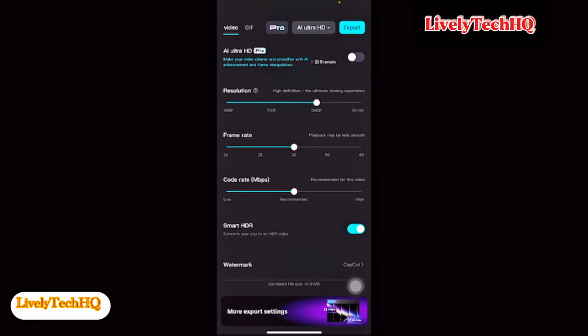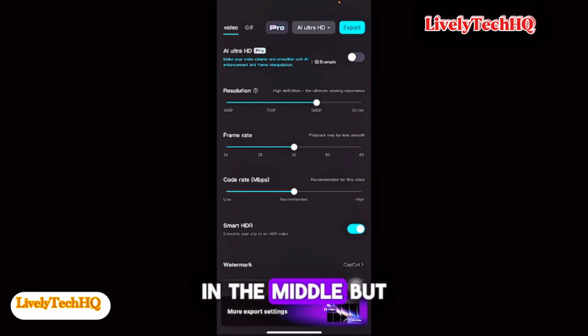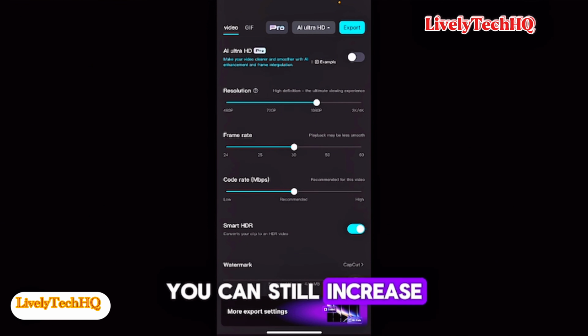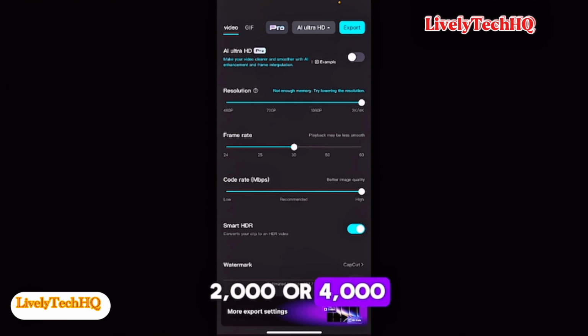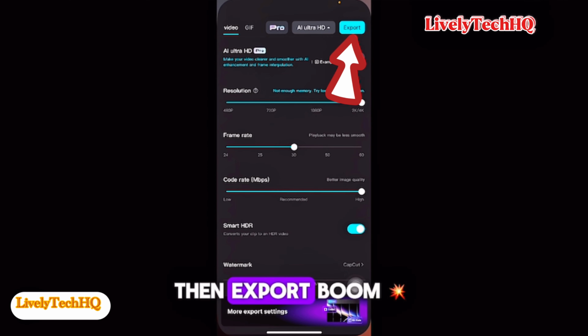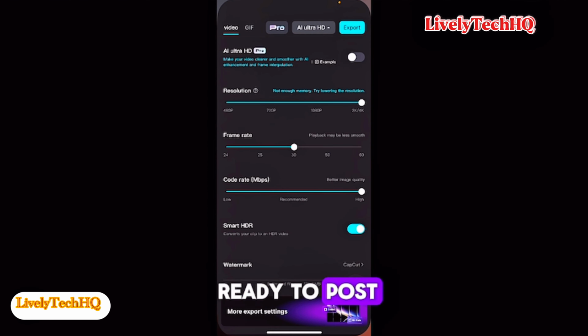Then you increase your bitrate to the recommended in the middle. But if you still want, you can increase it to any length you want, or increase this to 2000 or 4000. Then export. Boom, your captioned video is ready to post.